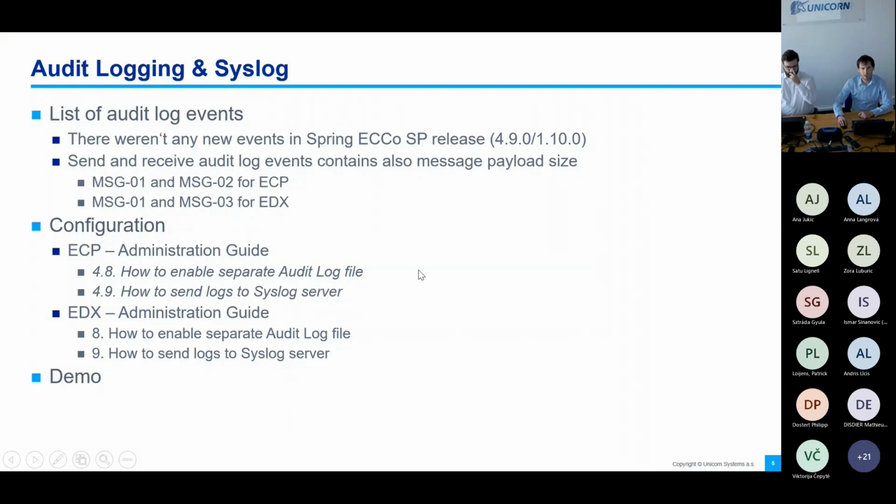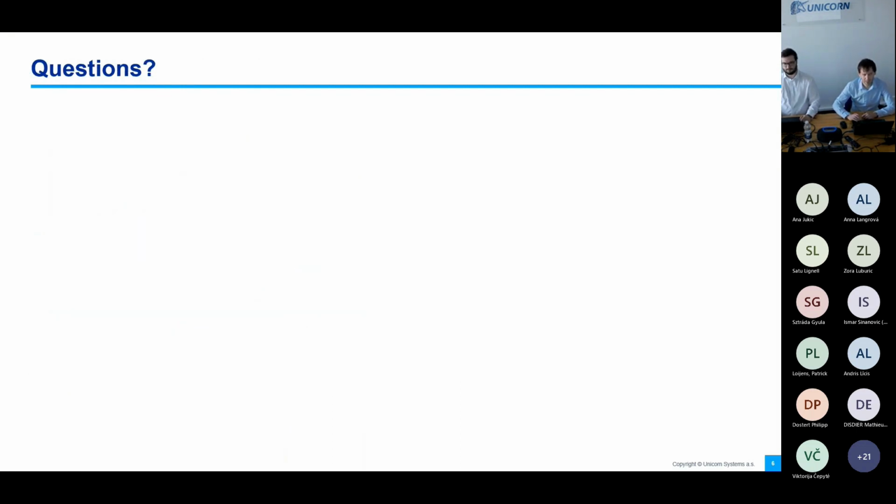Okay, so I think this is all for the audit logging and syslogging. Does anyone have some question regarding this part? Maybe I will check the chat if there is some question. No, no question yet. So we will continue.